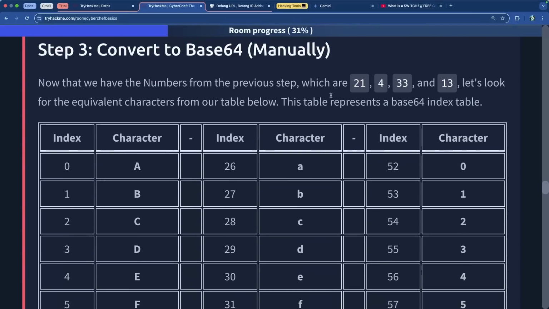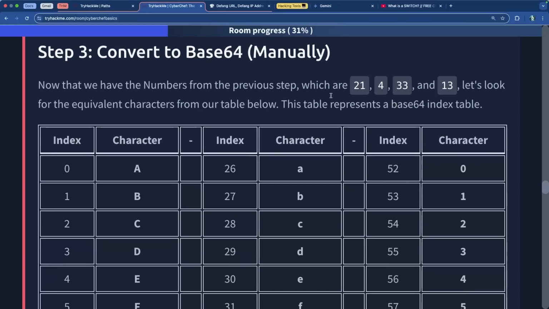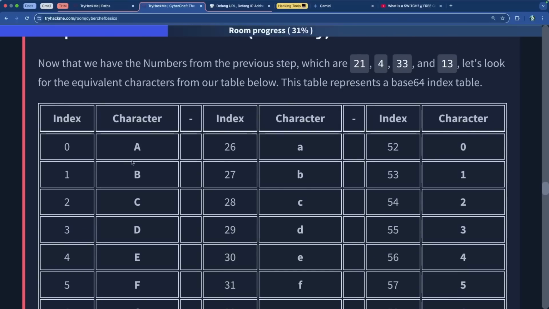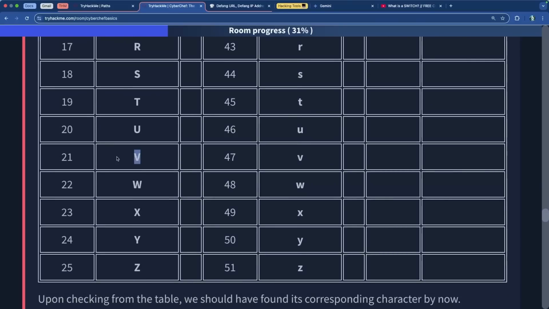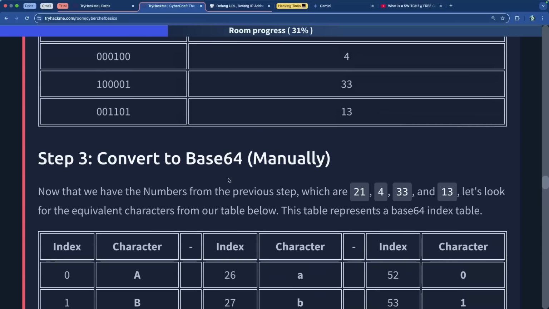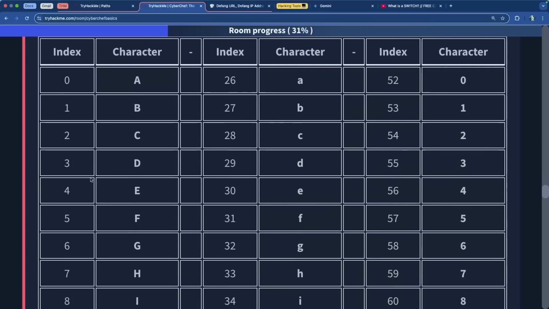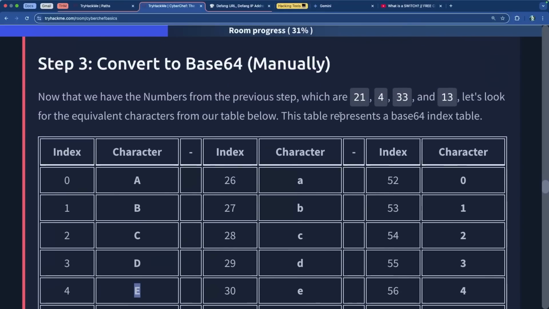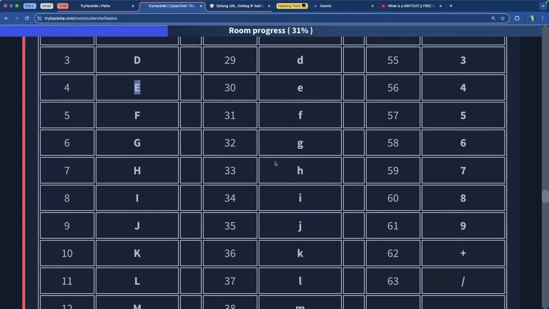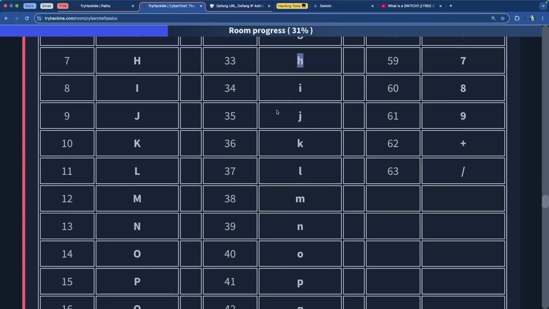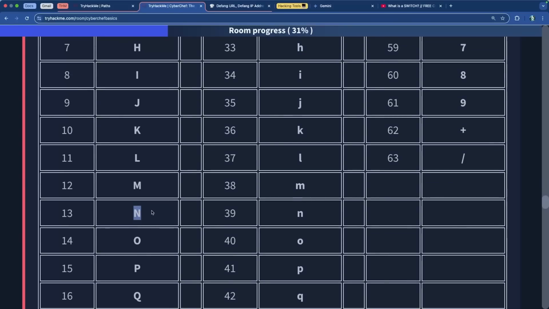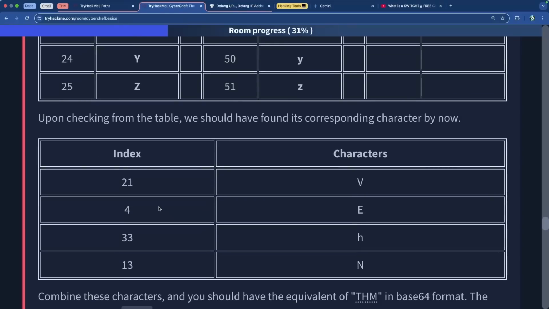So this would be the actual table for that. So 21, if we found it, would be right over here. It would be V. 4 would be E. 33 would be H. So VEH. And then 13 would be N. So VEHN would be our response.